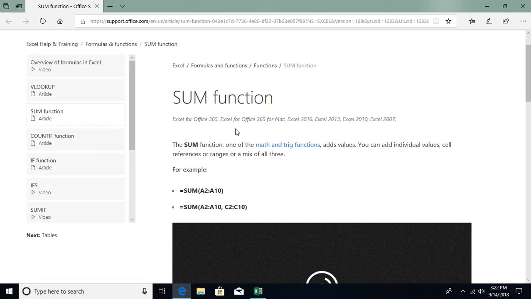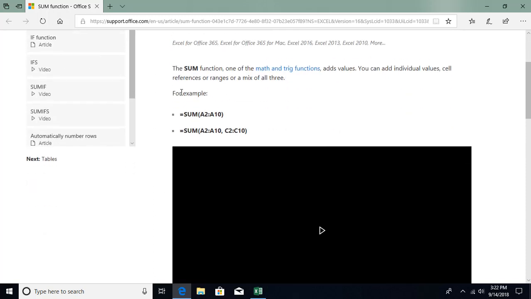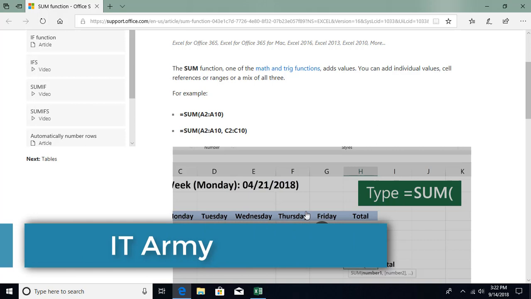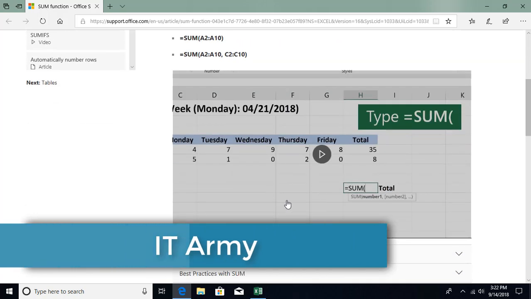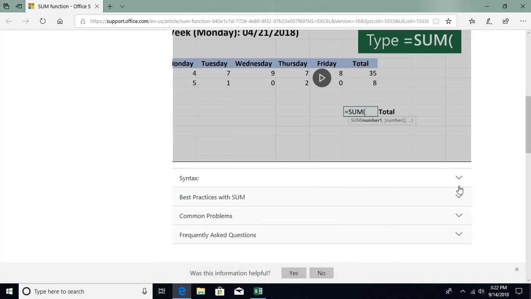Okay, so from here you can see that it's showing you how to use the SUM function. The SUM function is under the mathematical and trigonometric functions. It adds the values. You can see that you can pass to SUM a single range, or you can pass comma separated ranges. So you can see we have one range from A2 to A10, comma, and then we have a second range. You can have any number of parameters passed here. We also have a nice video here. You can play this video to get a better idea about the use of SUM.